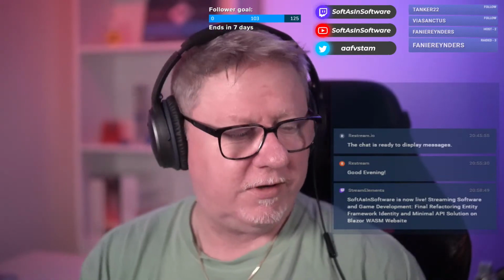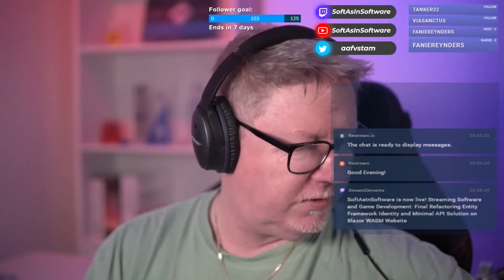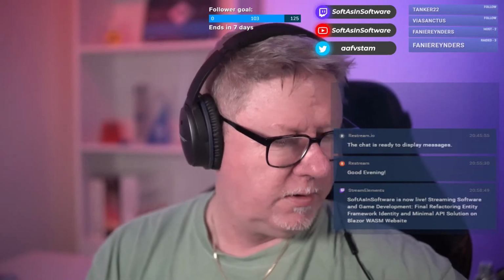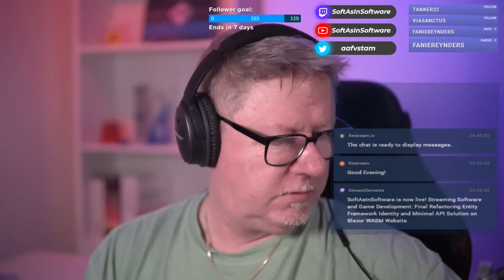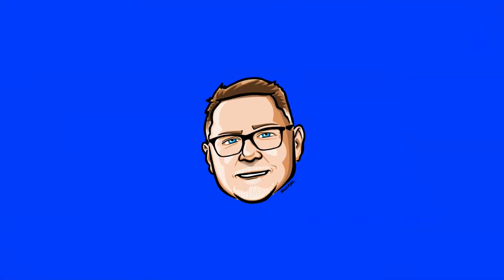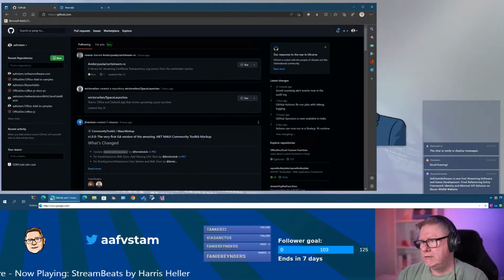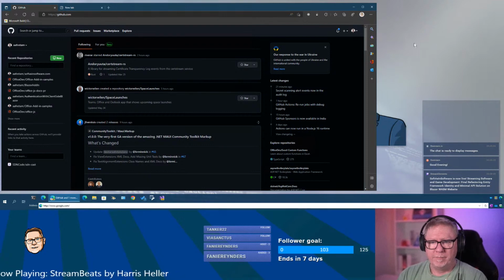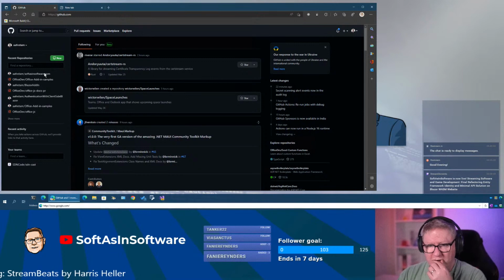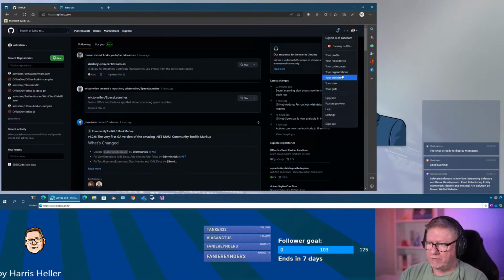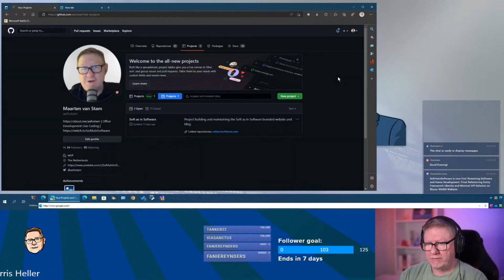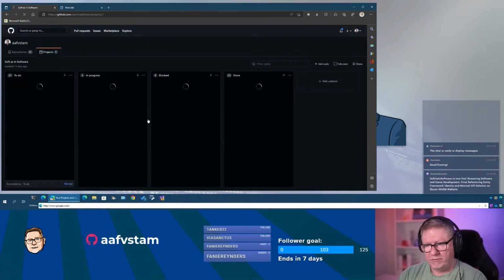But for now, let's leave that and go to the code window. Code window, there it is. So last week we more or less finalized the Entity Framework thing on the website to allow logging in. And let's have a quick look at my projects to see what's on the backlog there. Software in software, this website.